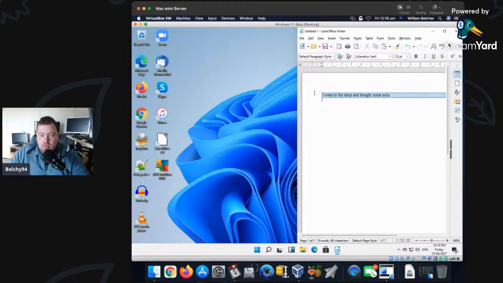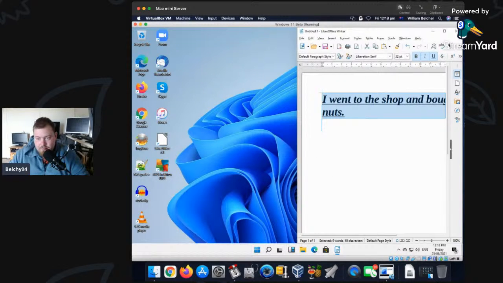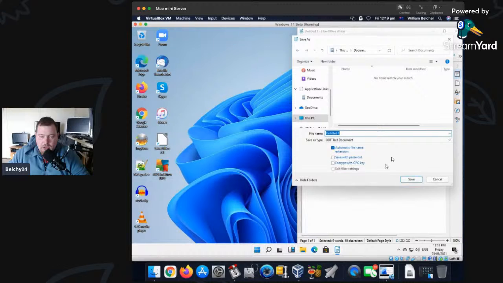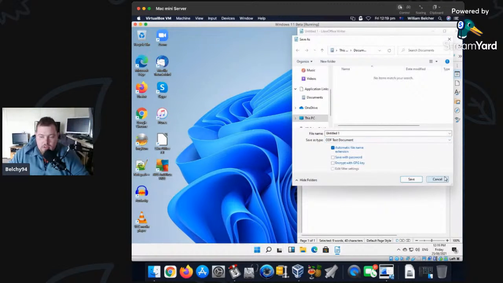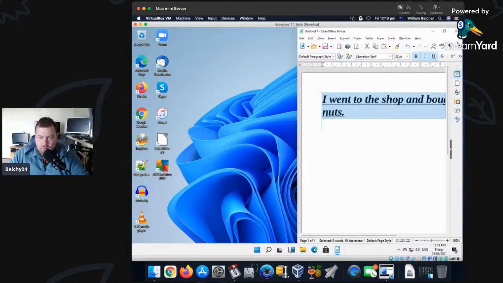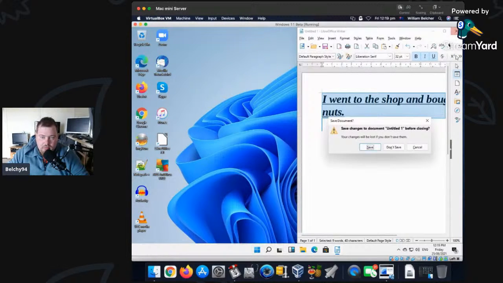We can make it bold. We can make it 32. We can bold it, underline it, and yeah. The good thing about LibreOffice is you can save it in compatibility mode to Microsoft Office. So that's an OpenOffice document, but you can save it as Word 2007, 2011. So it's compatible with Word. So we'll close that. We won't save.